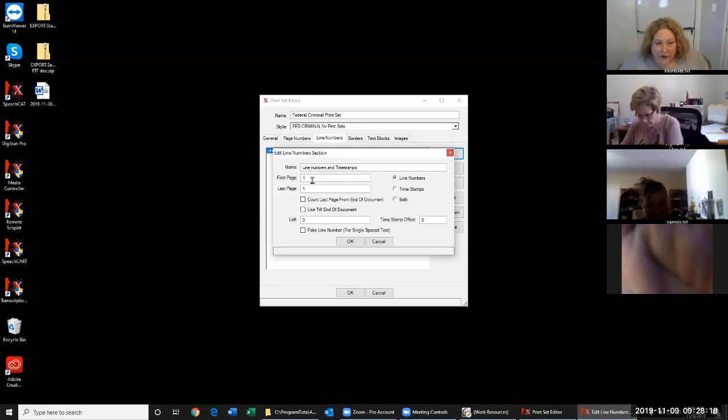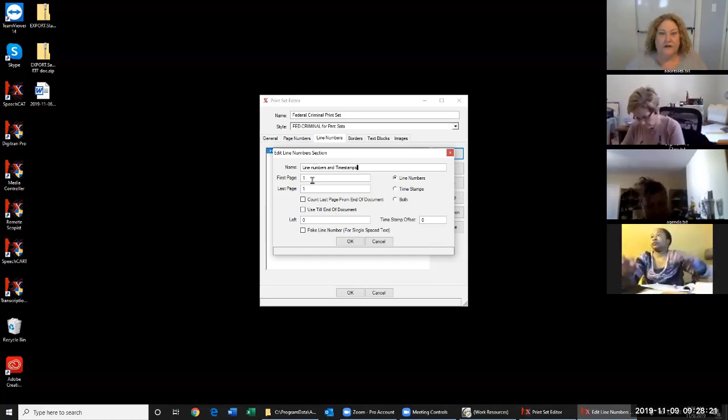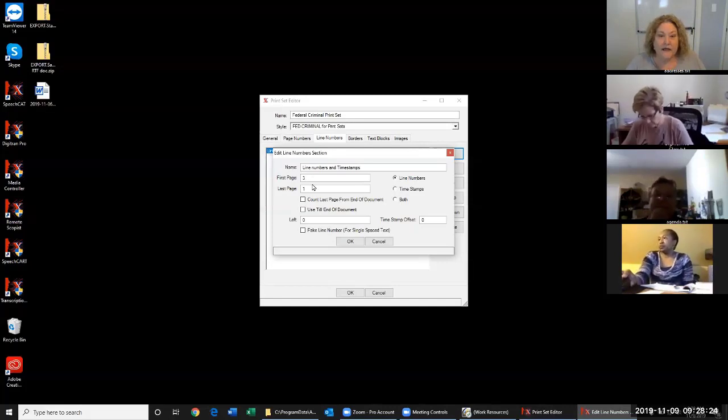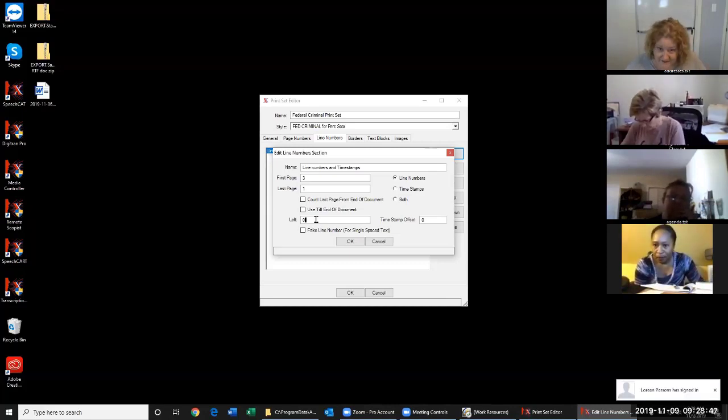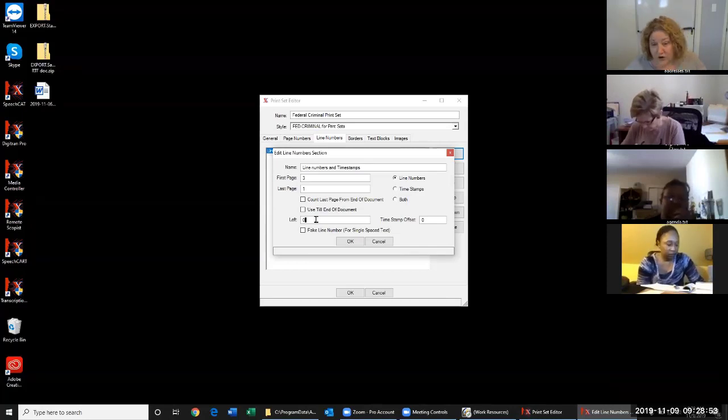And I want this to start on page 3. And I want the last page to be my last page of testimony. And from the left, remember my margin is 2. I need to work within that 2 inches. So I need 9 spaces just for my timestamp and a space after. And then I need 2 spaces for line numbering. So I'm looking at 19 spaces.